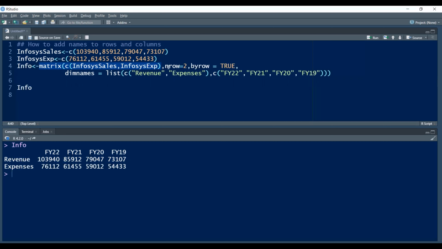and Infosys expenses. Then we ask R to give me data row-wise and give me 2 rows only out of this data, because in my first row I need sales data, and in my second row I need only expenses data. That's why I have defined nrow equal to 2. And then I ask R to give me my data in a row format. So my data is arranged row-wise, where rows are only 2. The first row represents the Infosys sales and the second row represents Infosys expenses.